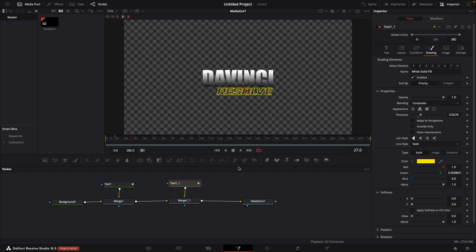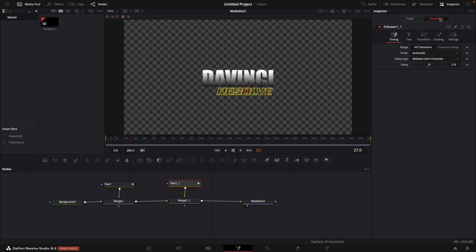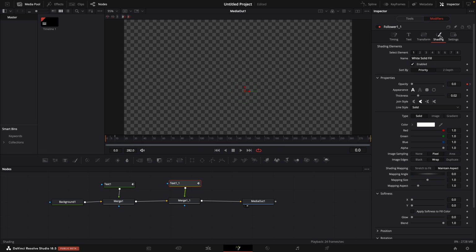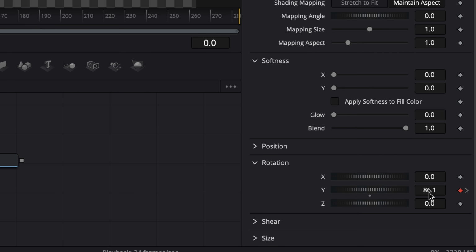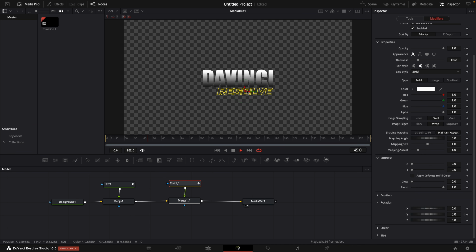If you wanted to change it up very easily without having to change the keyframes, we'd click on text 1 where we've been this whole time. We'd go to modifiers, and then under order, we could do right to left. The only thing is I don't like that it's rotating weird, so we'd go to modifiers, shading, scroll all the way down to where rotation is, and we see it's 86.1, so let's just add a minus 86.1. And now it's just gonna rotate in from the opposite direction, and I think that looks really good.